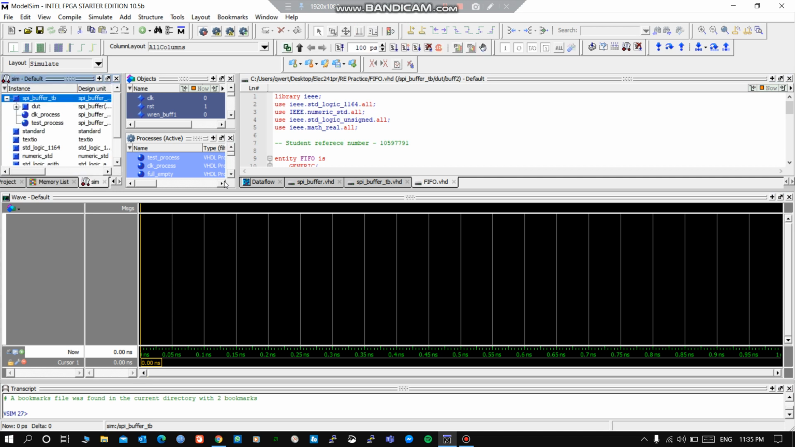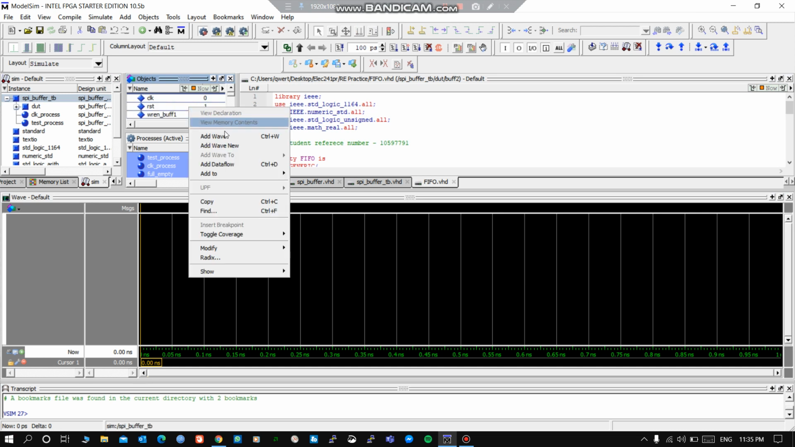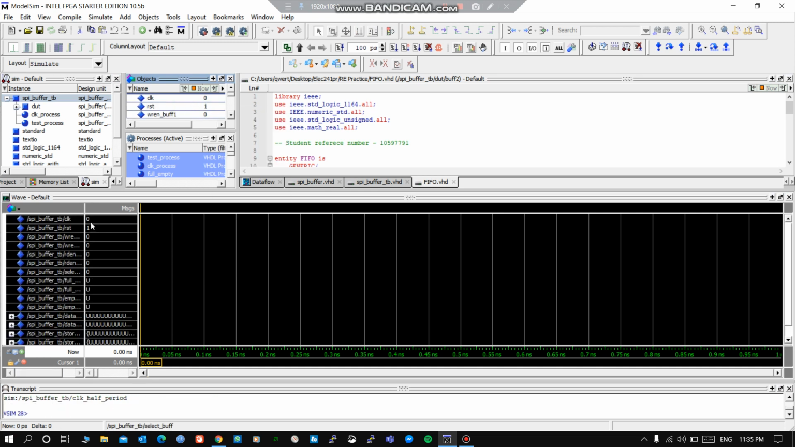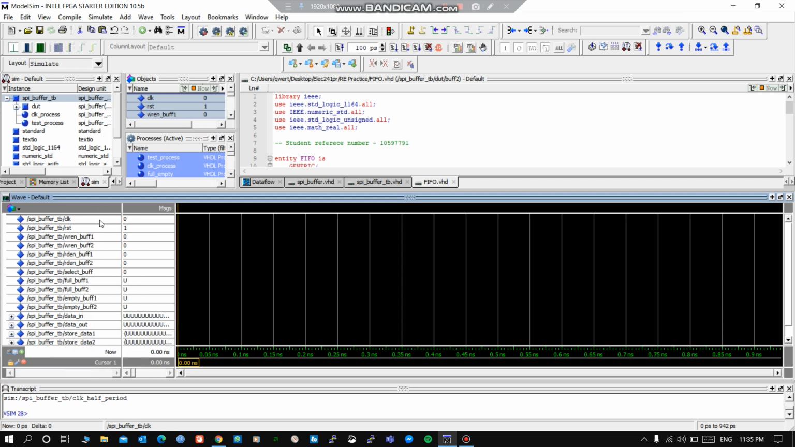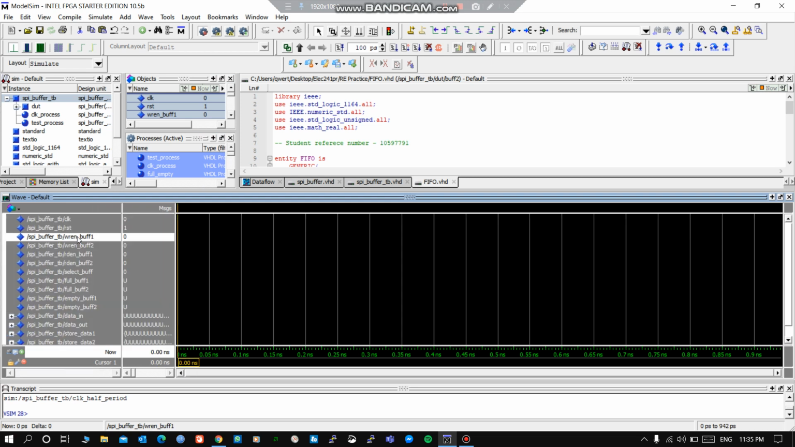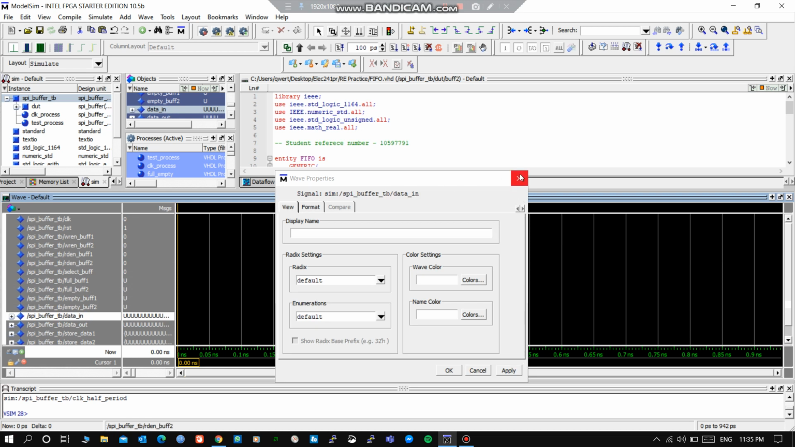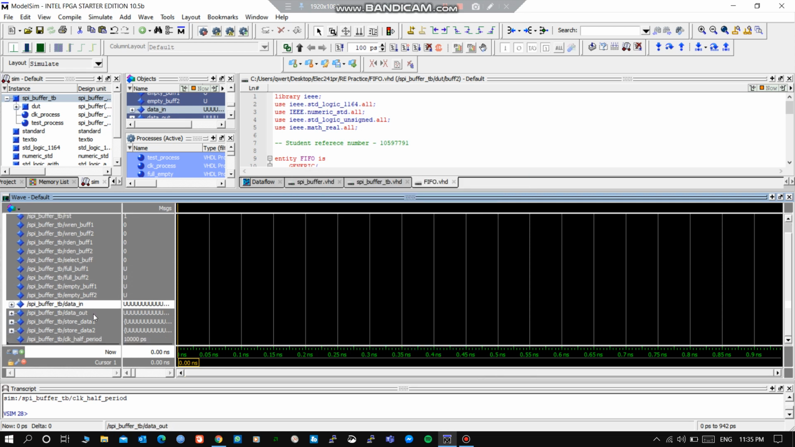I've created the FIFO and made it into a different file. I thought that would be easier. Add wave. Alright, I'm just gonna tell you what's what here. That's write enable buff 1, write enable buff 2, read enable buff 1, read enable buff 2. And that's select buff, which will help me navigate through buffer 1 or 2. That's full buff 1, full buff 2, empty buff 1, empty buff 2. And that's input. Oh, sorry. That's output. That's store data 2.